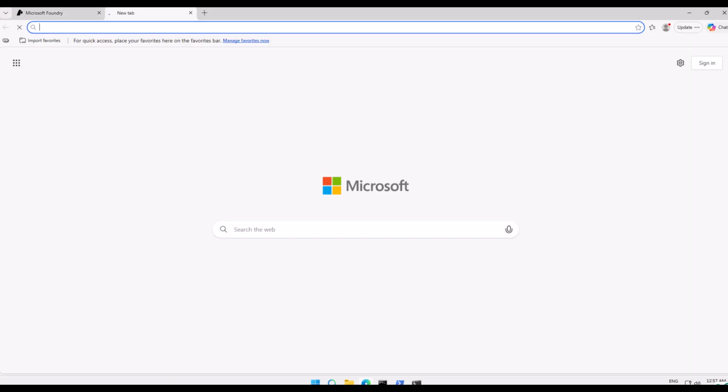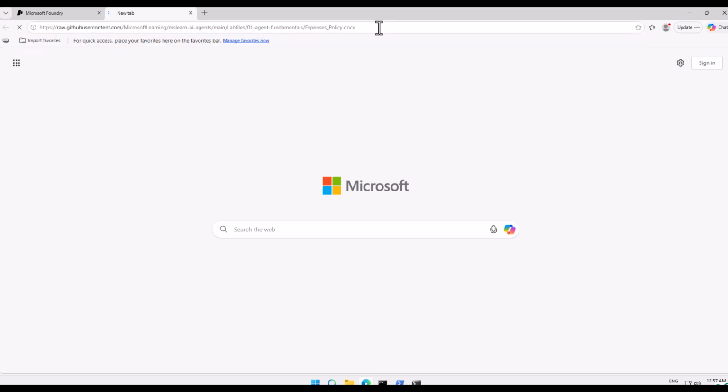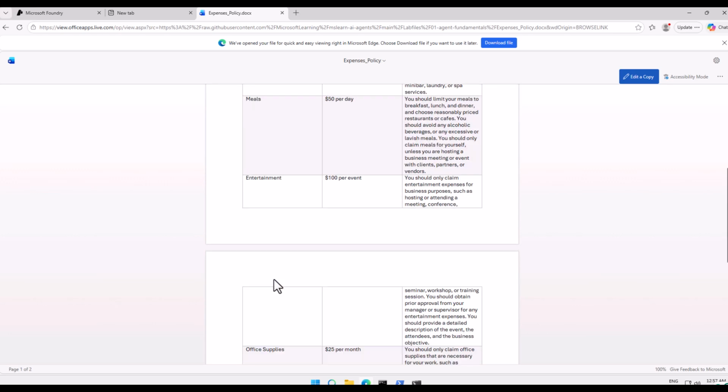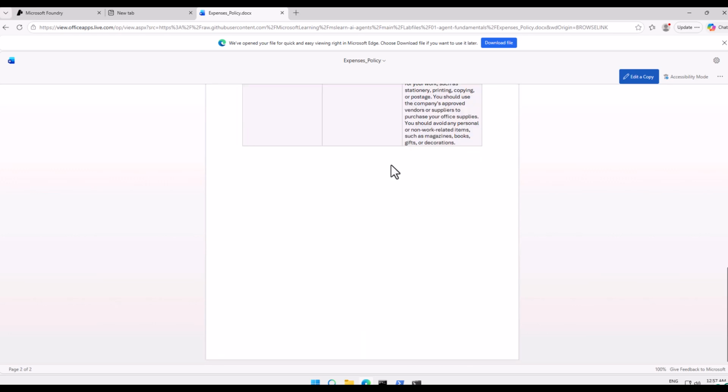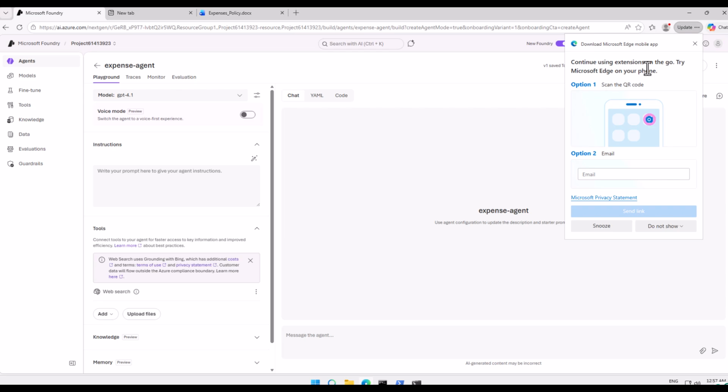Now the next thing that I will do is I'm going to pick something from this Microsoft repository. So I'm going to pick this expense policy document. Here if you see, this is my expense policy document where the traveling limit is 500, accommodation, then meals, entertainment, office supplies, etc. So I'm going to download this file and it will be available in my local downloads folder.